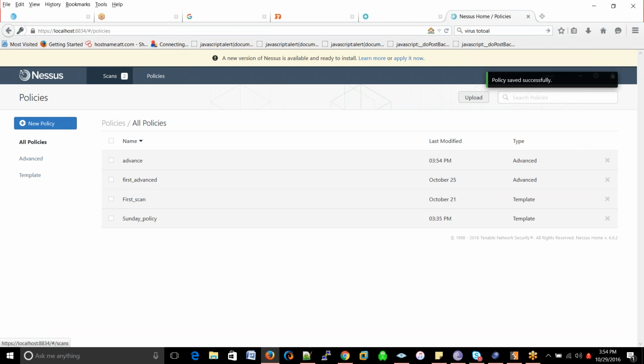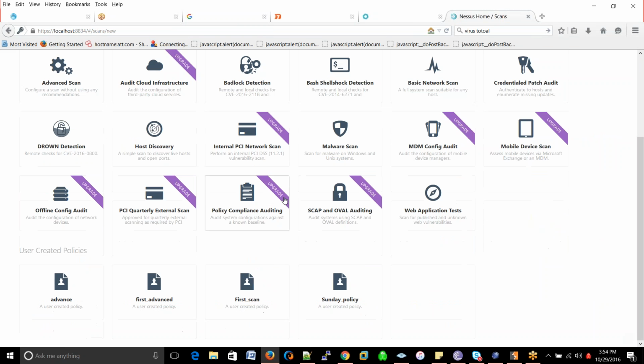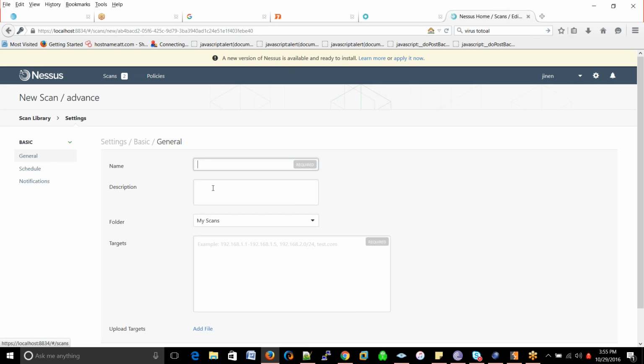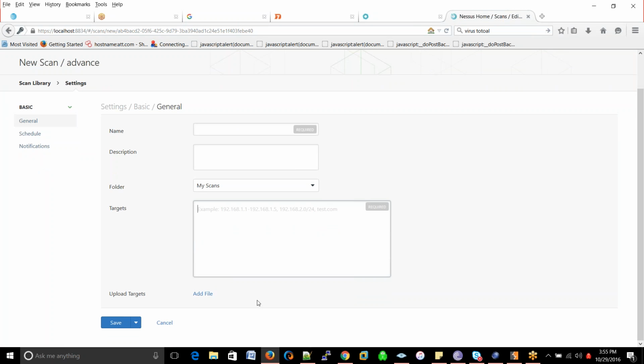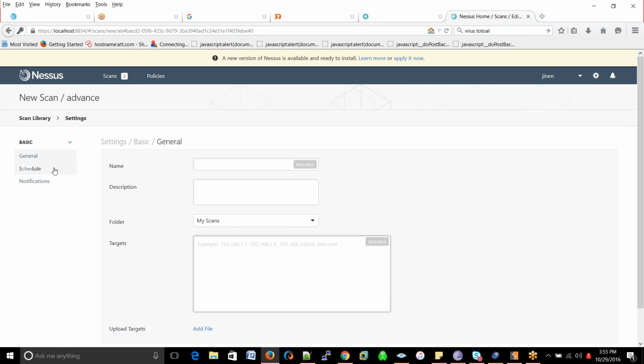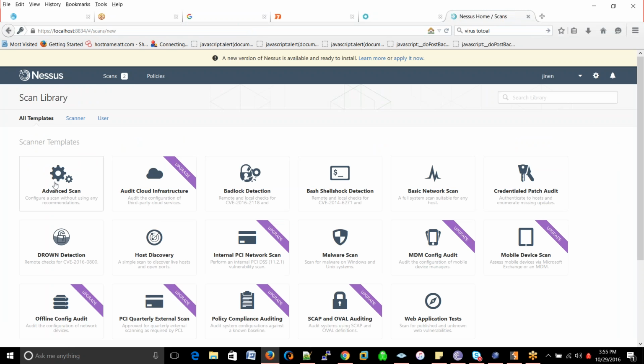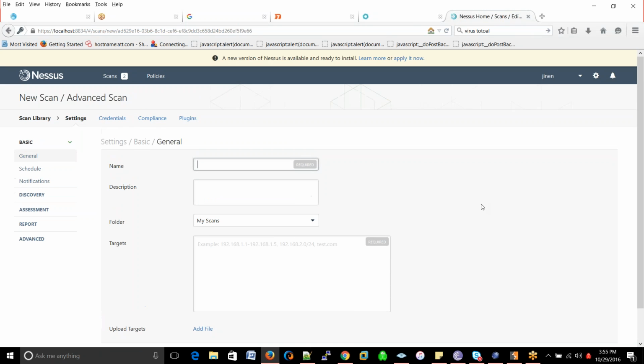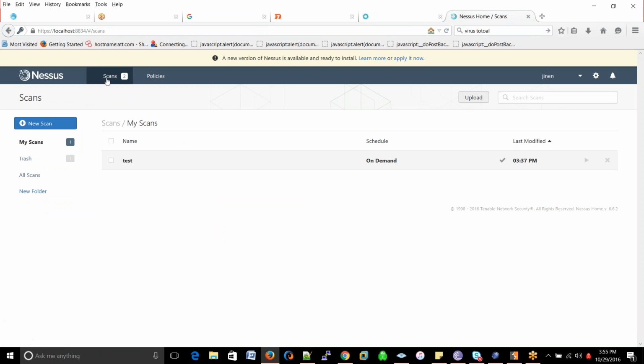Go to your scans tab, click on new scan, scroll down, and you'll find the advanced policy. Now next is pretty straightforward. You don't need to go through the entire steps again and again. If you want to quickly do a scan, provide an IP address, save the scan and launch it. But if you have not created policies, you go to new scan, then advanced scan, and do all the settings again and again, for the second time, third time, fourth time. So that's basically the usage of Nessus.